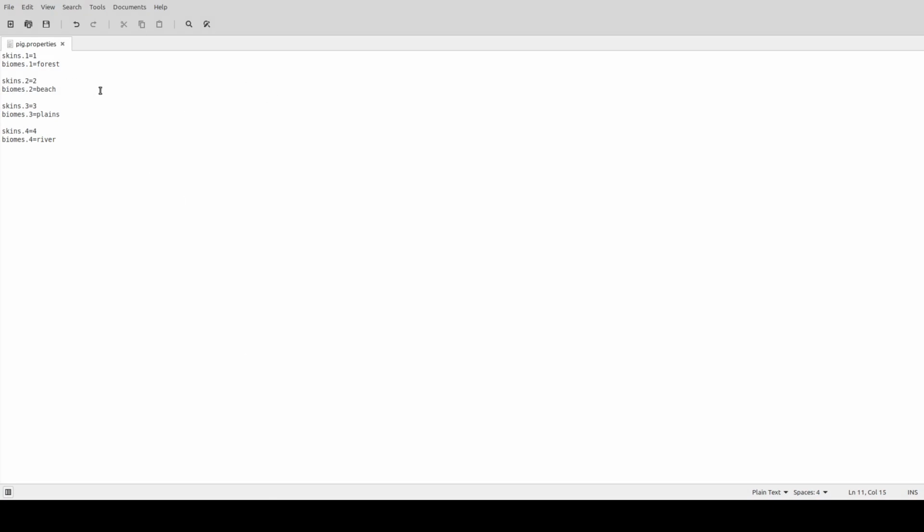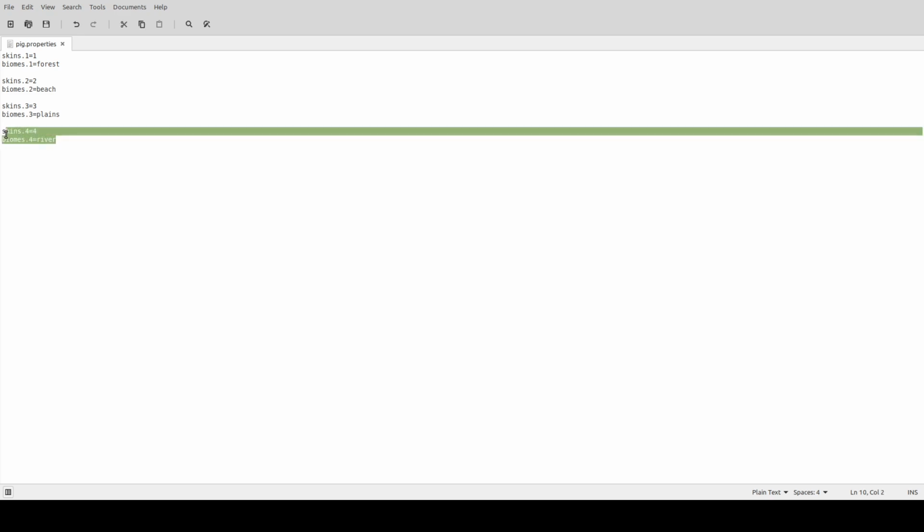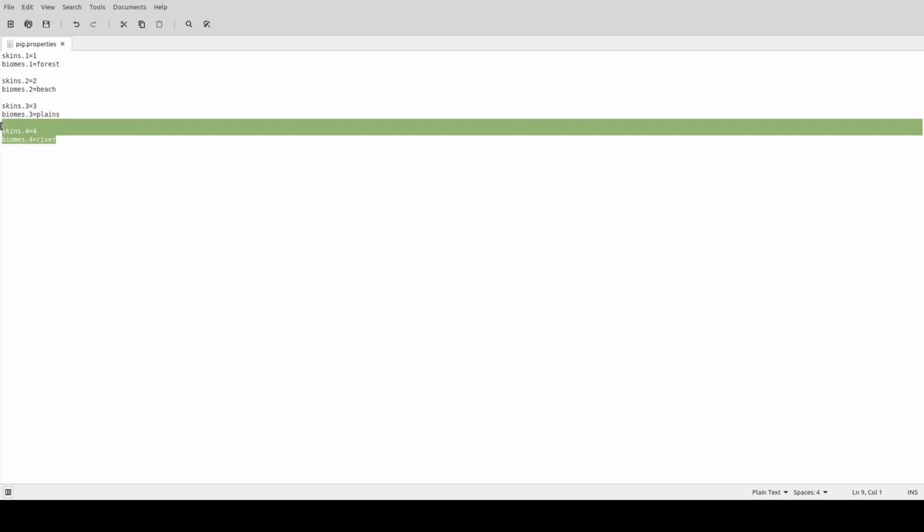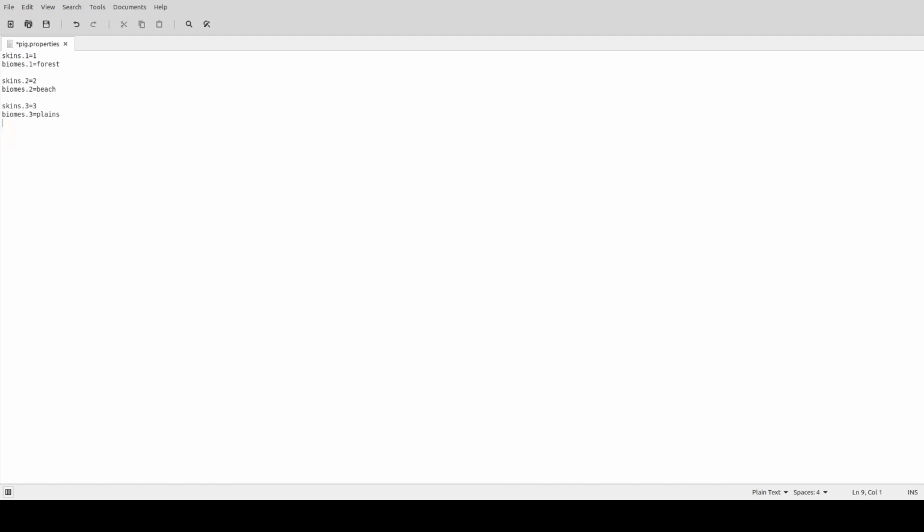Now that we are back in the text editor, I want to edit a little bit. So basically we have these singular biomes, but I kind of want to change this a little bit. What I'm going to do is, instead of making skins spawn just in the river, I'm actually going to be bringing skins 4 up into here on the top and adding it over here.